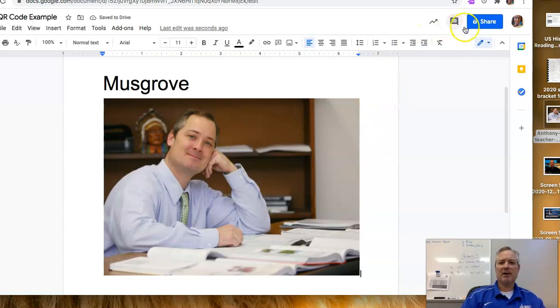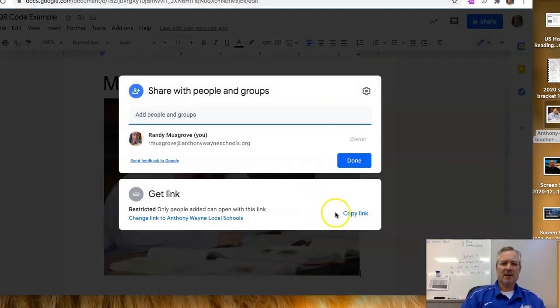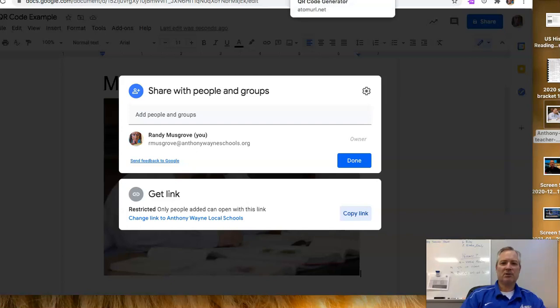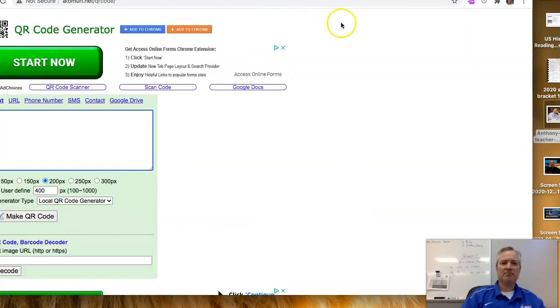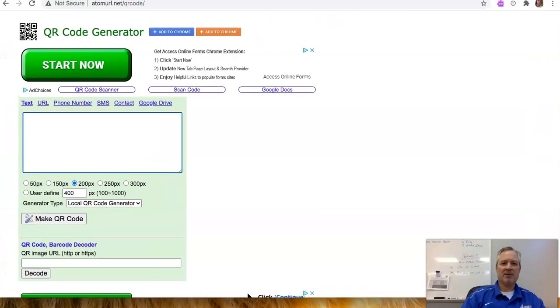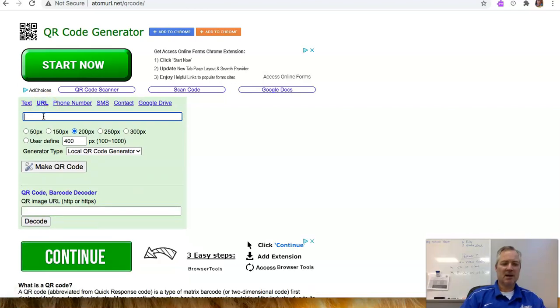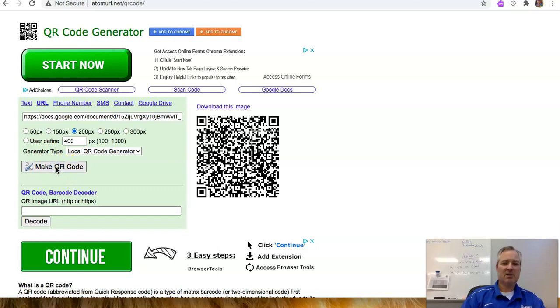All right, and so here's a picture of me. I'm going to go over here now to share. I'm going to go ahead and right here, I am going to copy the link. Okay, so now I'm going to do a QR code generator, do a Google search, and what comes up, I just click on the QR code maker, and I am going to take this URL up here, and I am going to paste that. All I have to do at this point is to make the QR code.